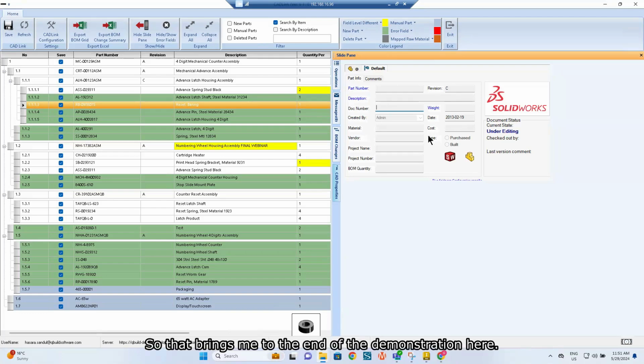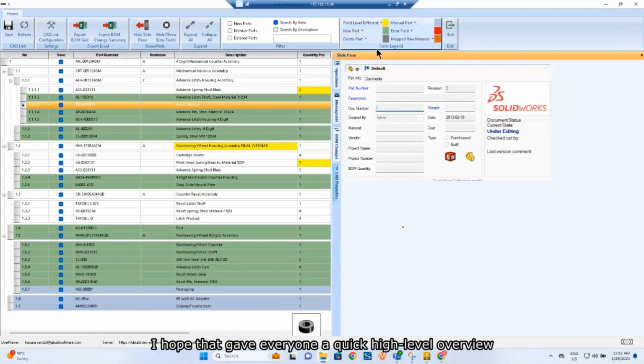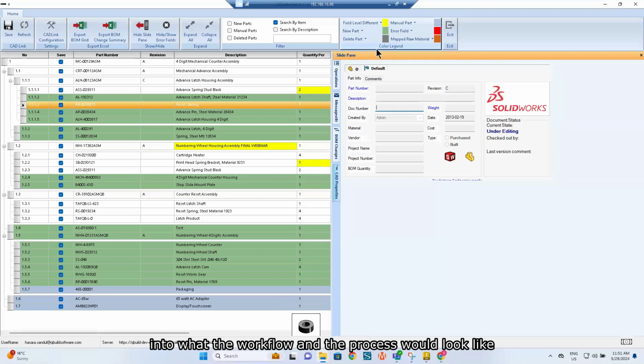So that brings me to the end of the demonstration here. I hope that gave everyone a quick high-level overview into what the workflow and the process would look like by using something like CADLink in your engineering design process at your company, and how it can also help you save time and better increase your data accuracy, not only in Rootstock, but also in your CAD system.